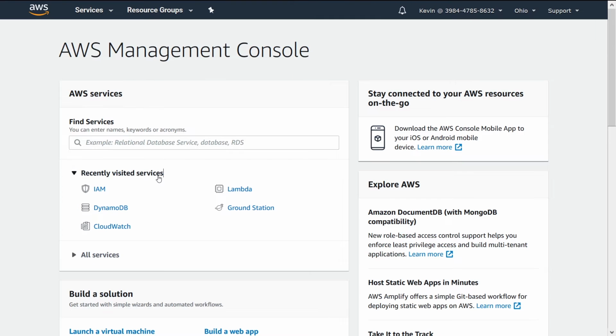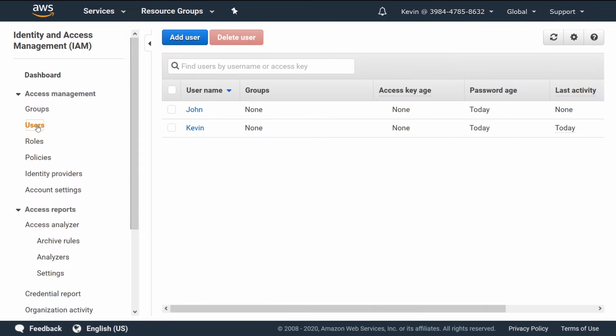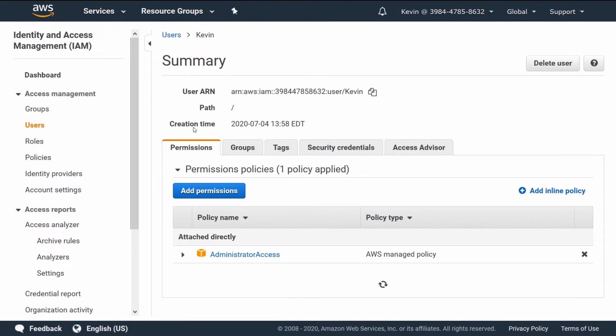So let's go back to the console now. We're going to go to IAM, and click on users on the left here. I have two users that I created previously. I'm going to click on Kevin here. We're going to be using him. We see here that Kevin has administrator access, so he has a whole bunch of permissions associated with his account. Obviously we really want to lock down Kevin's account so that no one could potentially just acquire his password and get in and wreak havoc.